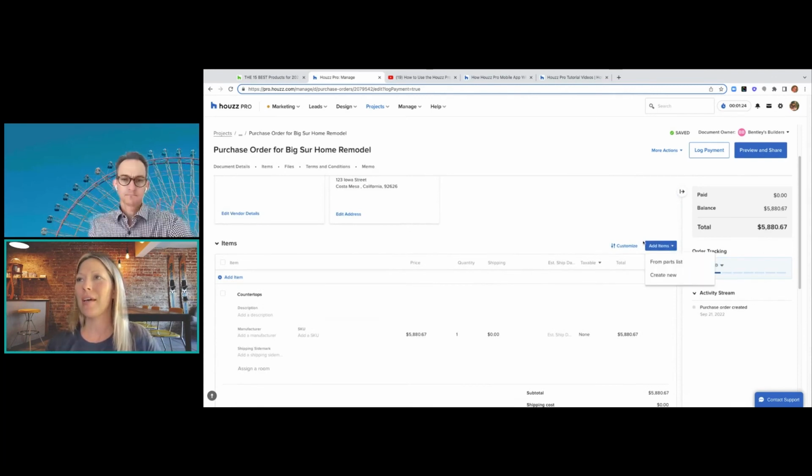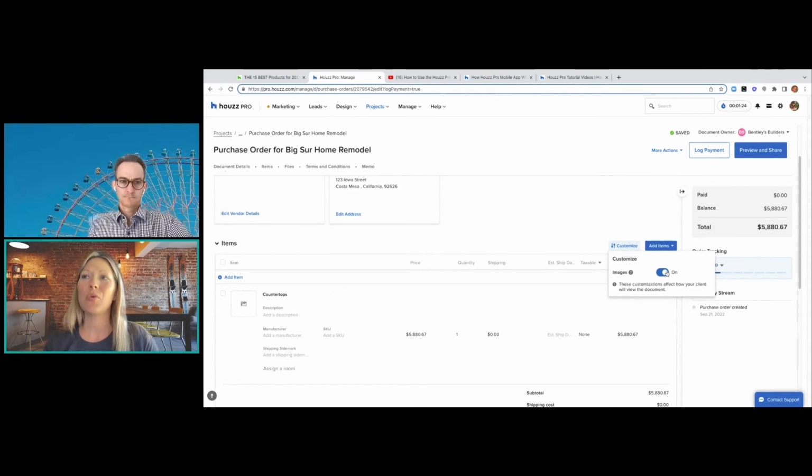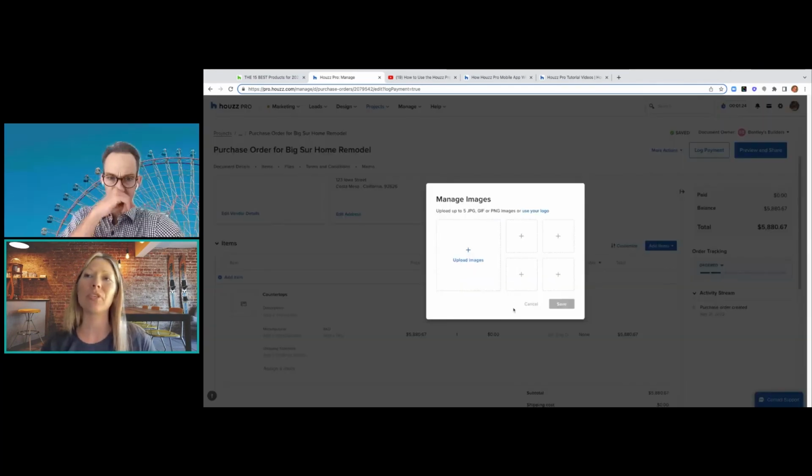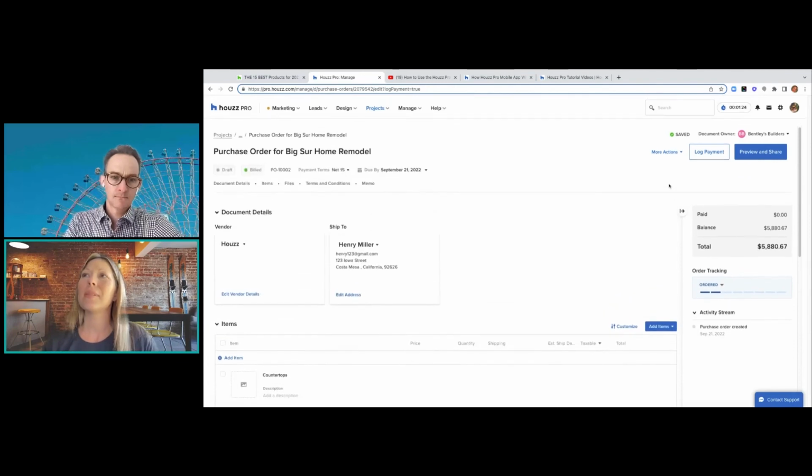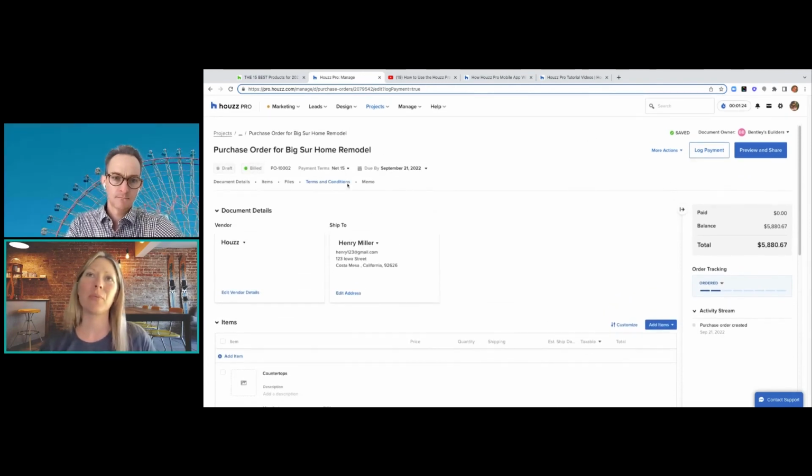Let's see. If I wanted to customize anything where I can show images, you can toggle that feature on or off. If I had images of the takeoffs, which is really nice, you could simply click on that and upload images. Let me see if there are some other items that are worth mentioning.